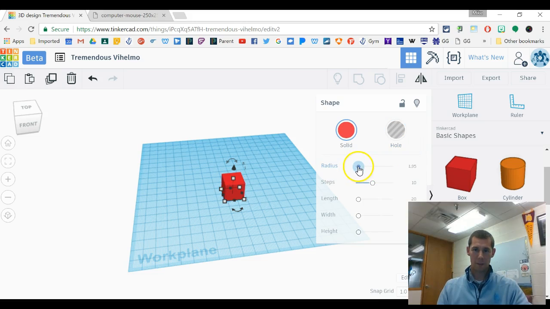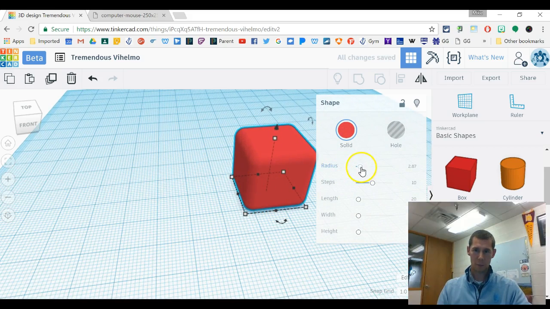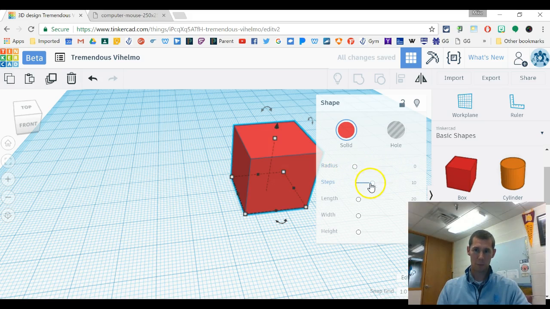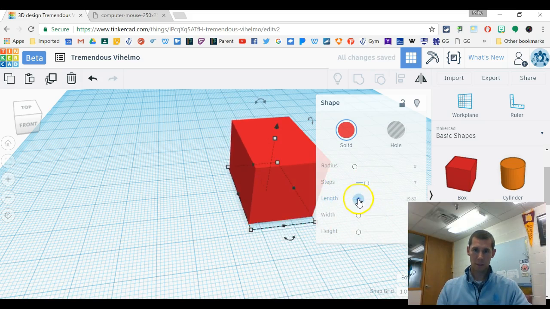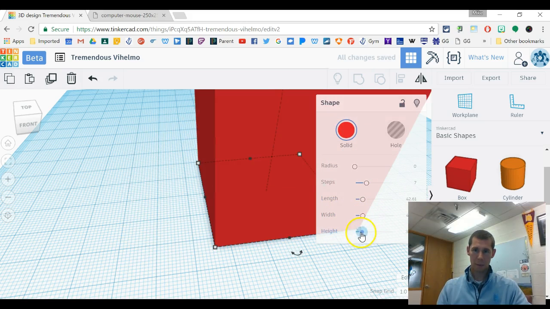What I have is the radius of my box, so I can see here. I'm going to go ahead and zoom in a little bit so you can see this. So my radius, you can see that it turns my box into more of a rounded box, ultimately turning that box into a sphere or a circle if I want to. Steps, no idea what that's doing right here. You can see the length of my box, the width of my box, and the height of my box.